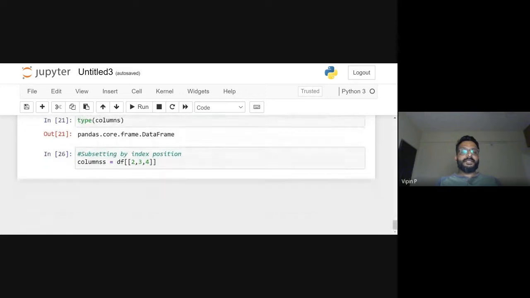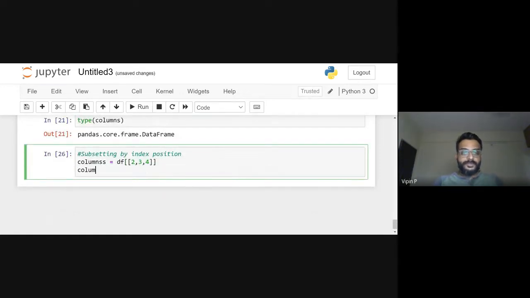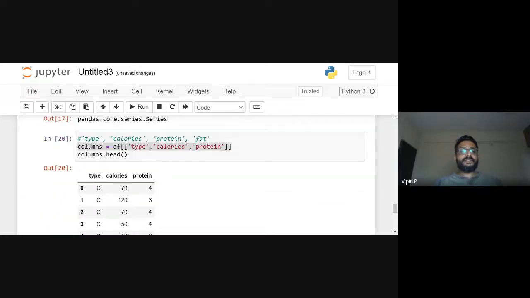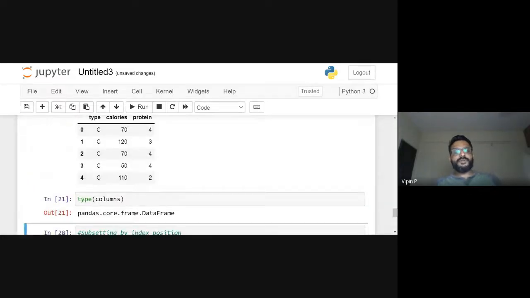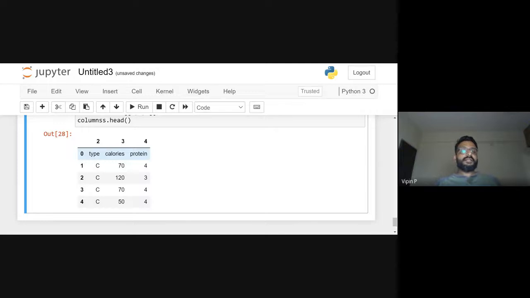See, now if I use columns dot head, it's giving you exactly this. These two are exactly the same, right? Type, calories, protein; type, calories, protein. The only thing here is that it's producing the headings as well as giving the correct index numbers. Sometimes data sets will be coded correctly so that even with headers, it will return the correct columns with index numbers.